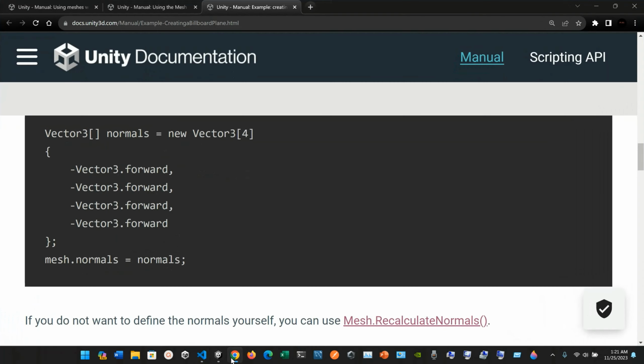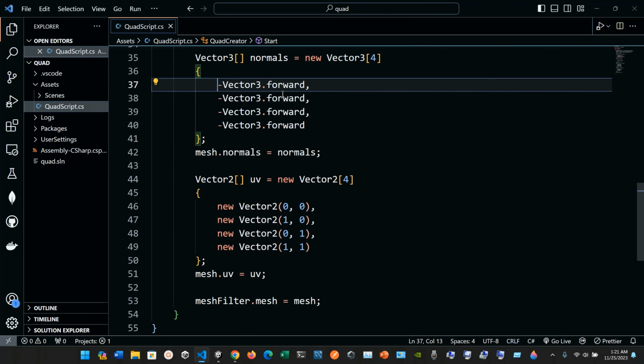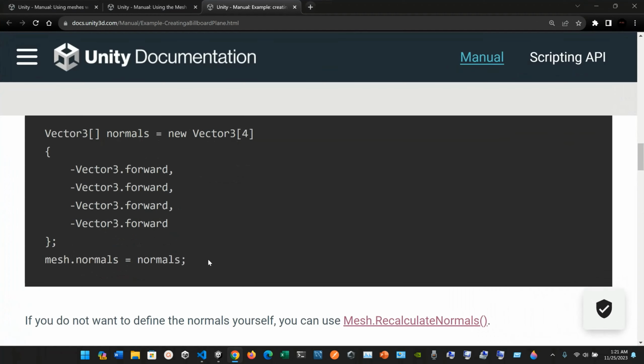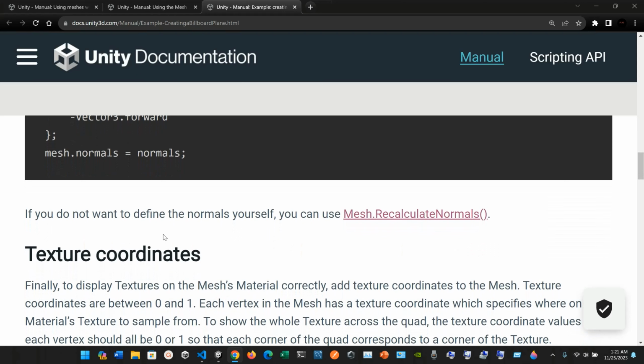We have this vector: Vector3.forward, then we separate with a comma, Vector3.forward, four times. Close this statement with a semicolon, and then we have mesh.normals, so we have to coincide with this variable and set it to normals. If you do not want to define the normals yourself, you can use mesh.RecalculateNormals.